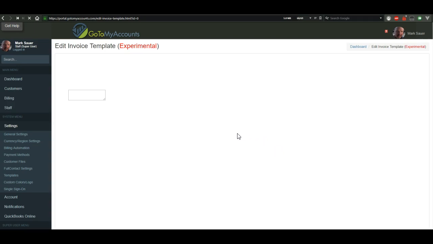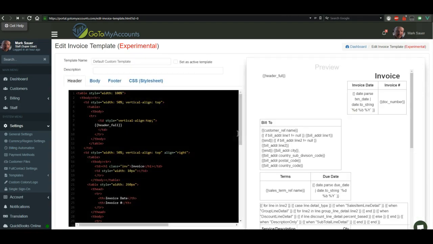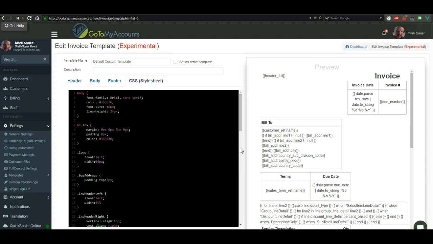All right, so it's just kind of an empty shell, but the meat of it's all there. Let me just show you what I mean. You have a few sections here: a header, a body, and a footer, and a section here for your style sheet.